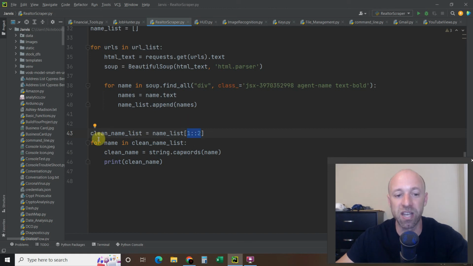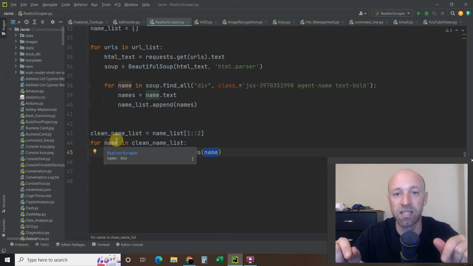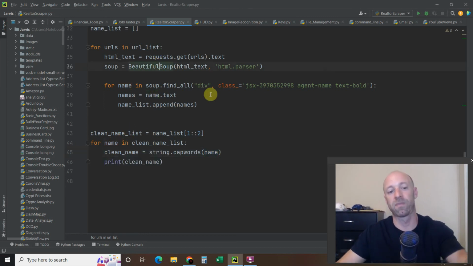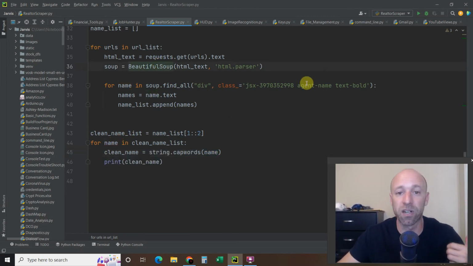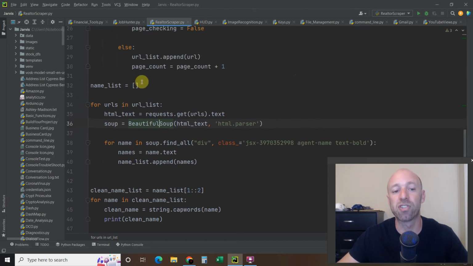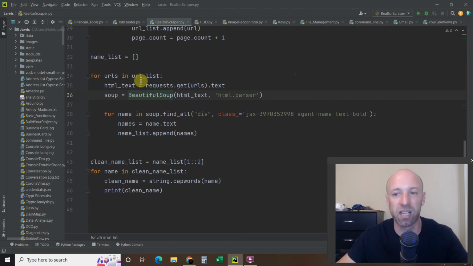And then for each name in the clean name list, I want to do a clean name equals string.capwords, and we're going to pass it this name. For some reason there's weird uppercase and lowercase, and I just want standard capitalization, so when I put it in a database, I'll have clean names. And that's it. First we iterate through the pages until we get to the end. Then we put all those URLs in a list. Then we extract each name in there, and then we clean it up a little bit.